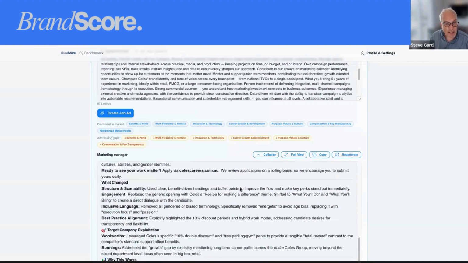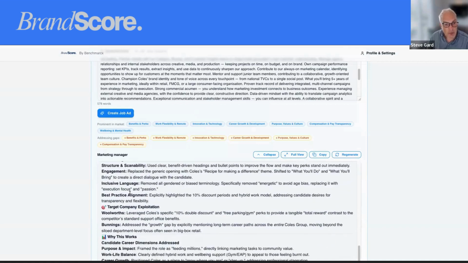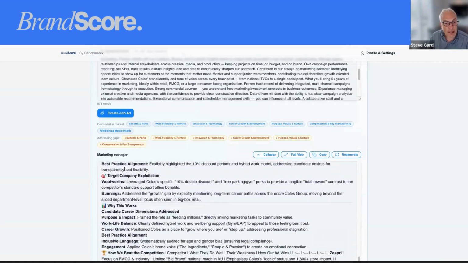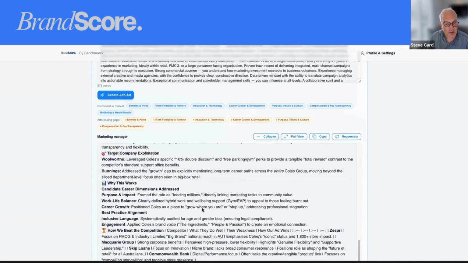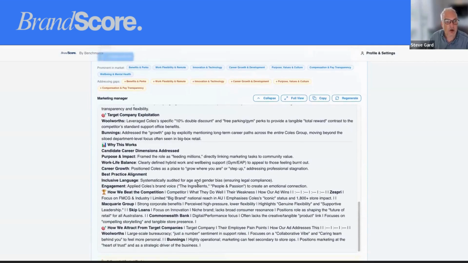But what we show down here is what has changed. What have we done differently? And how have we built the job ad? And then how have we specifically targeted those companies that we want to recruit from? So what have we leveraged on that we see as a gap in those other organizations? And then why does this work?